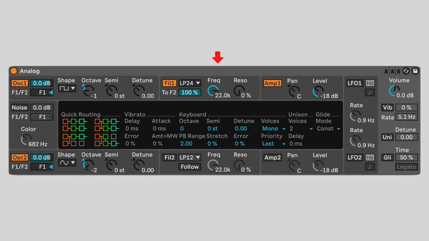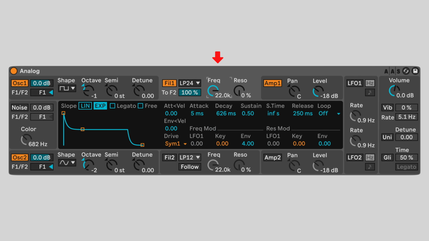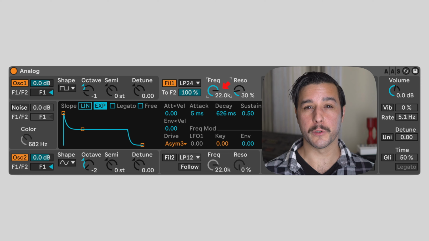Click the filter 1 panel to reveal the filter settings. Turn off the filter envelope by setting ENV to 0. Change the drive mode to asymmetrical 3 to fatten the sound. Set resonance to 30%. We will automate the filter frequency.